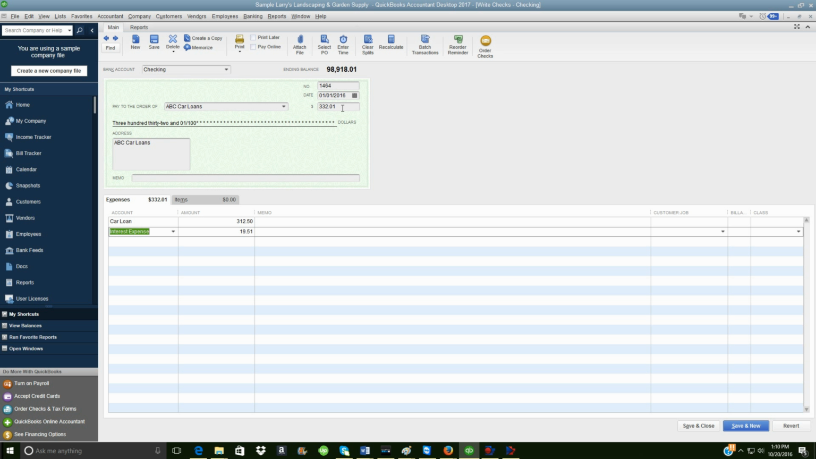Now, what's going to happen is if you don't remember to do this on a regular basis and you start just making payments to a car loan, you can go back in and change the checks later to include that part of the interest expense, because you're not changing the amount of the check, you're just splitting up the amount of the check with two different accounts.